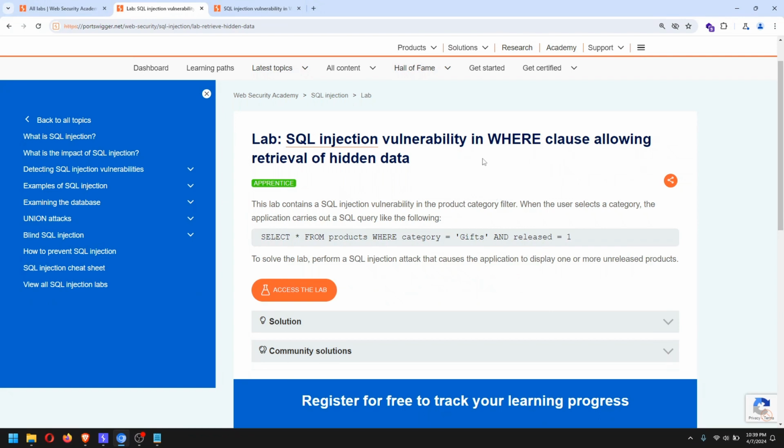So bago natin puntahan yung lab, basahin natin muna yung instruction. Sabi, this lab contains an SQL injection vulnerability in the product category filter. When the user selects a category, the application carries out a SQL query like the following. Pinakita sa atin, SELECT * FROM products, so sineselect lahat from products. Yung products yung ating table WHERE category = 'Gifts' AND released = 1. Self-explanatory naman to.